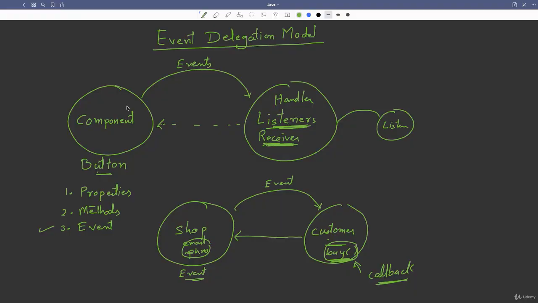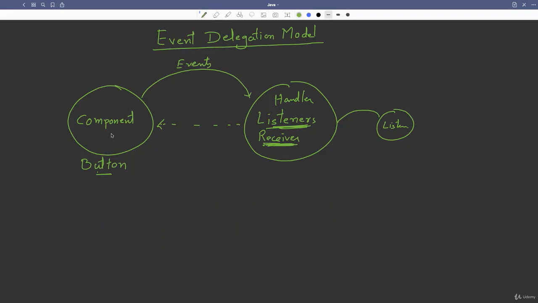Now let us come back to our event delegation model. In Java, we have components and they generate events. Then we should define our own listener, and the listener should be registered with the component such that if any event occurs, the callback method of that listener will be called. This is like a shop and a customer, and the customer has a buy method. When an event occurs here, like a sale, that buy method will be called. So this is nothing but the event delegation model.